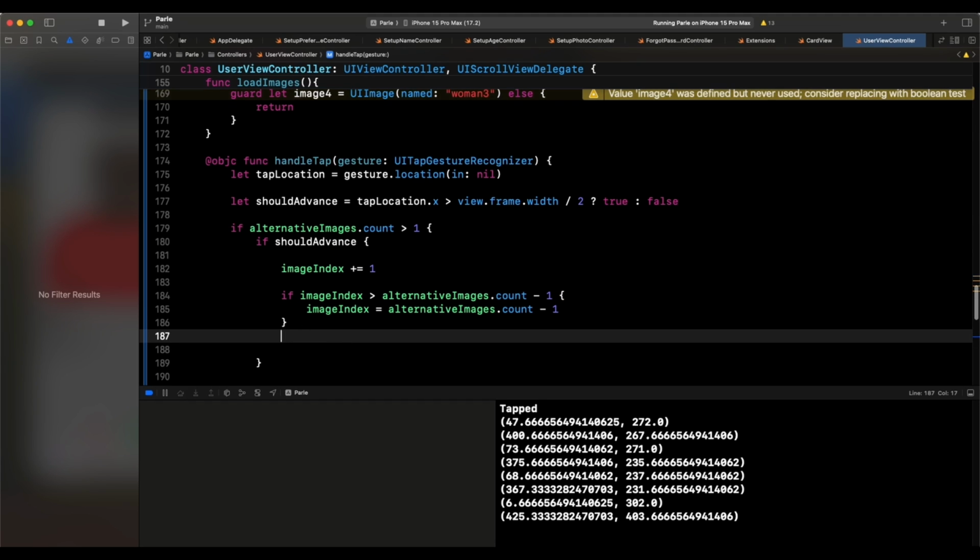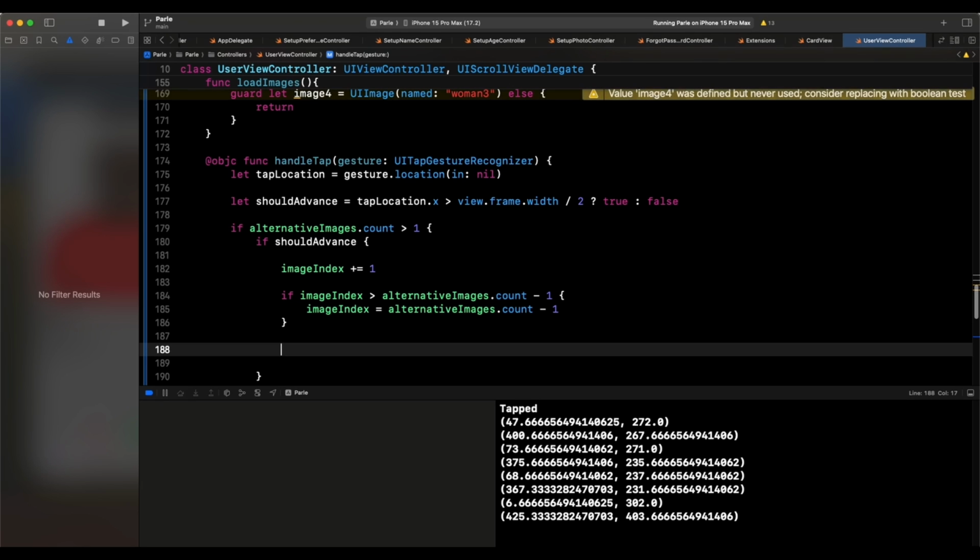Because the user might decide not to fill out all the images, you can remember how it looks in the profile, right?